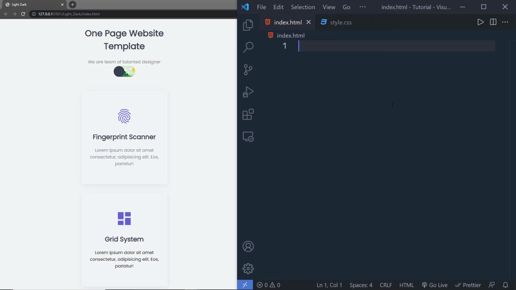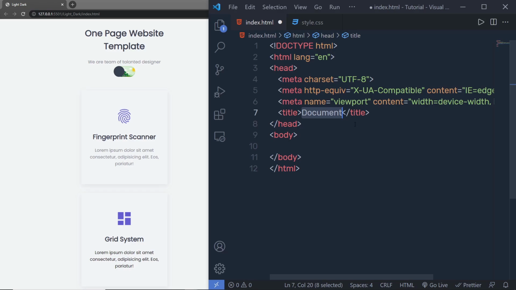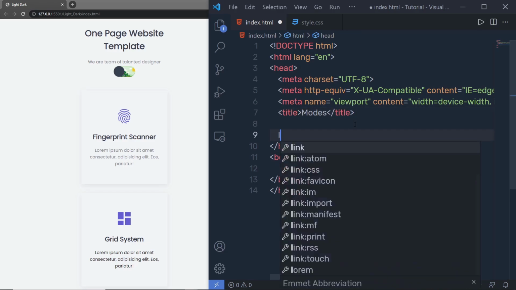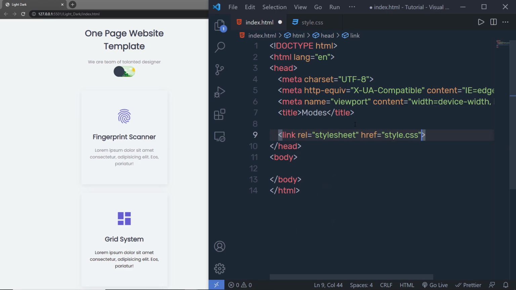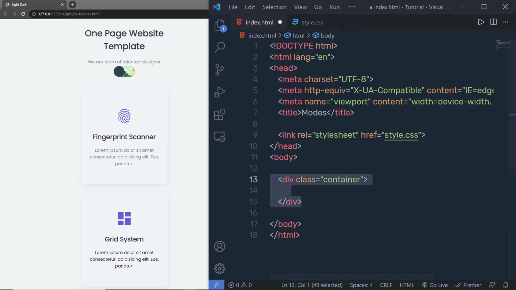In the index.html, I'm going to first type the exclamation mark and press tab to create a simple HTML5 snippet, something like this. Then I'm going to change this title to modes and link the style.css file using a link tag. Just after that, inside this body, I'm going to create a container. Inside this container, I'm going to put all this code.